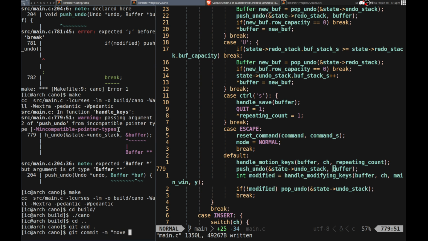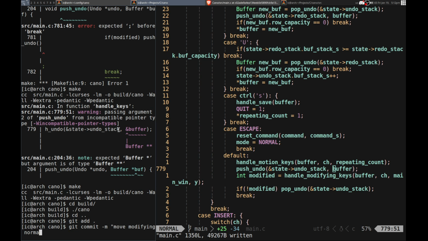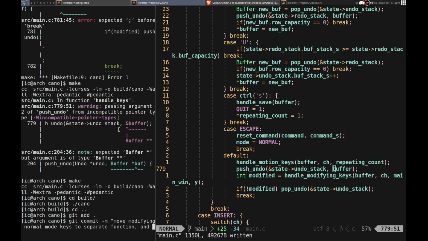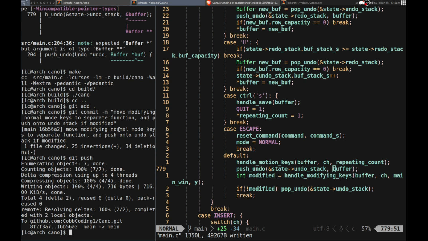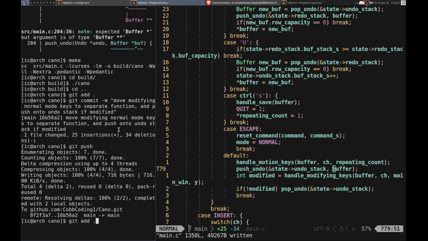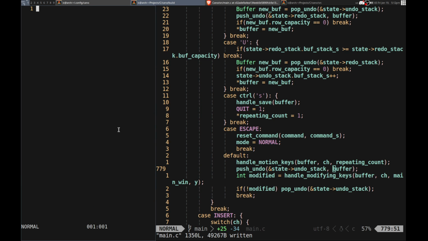Move modifying please to separate function, and push onto a new stack if modified. Okay, push that. So the only other case would be with visual mode. I'll start with how you asked me to do. All right, perfect, perfect. Thank you.